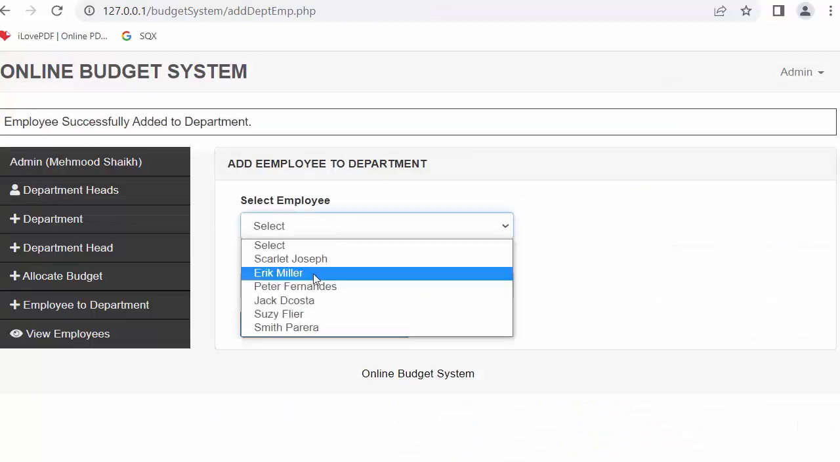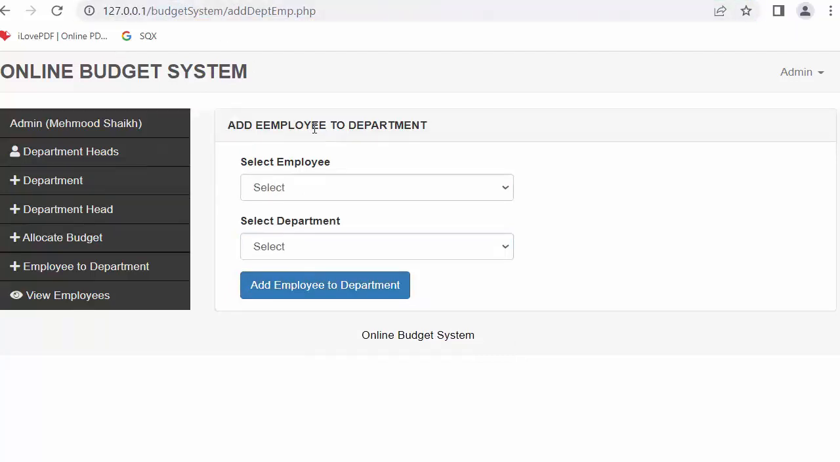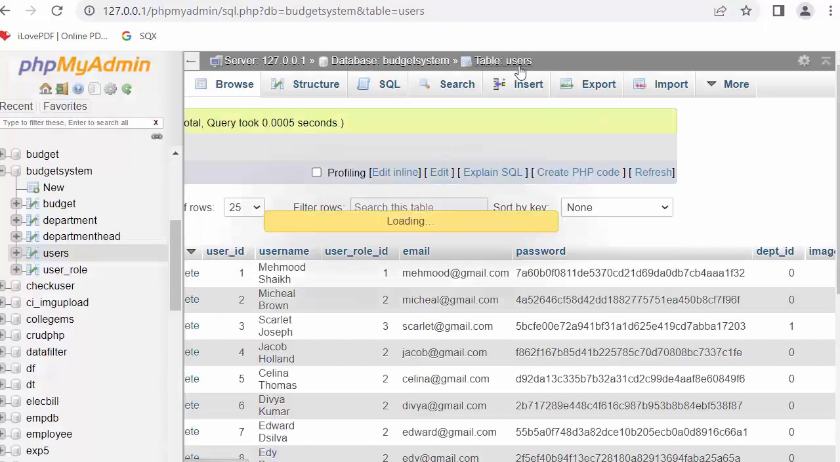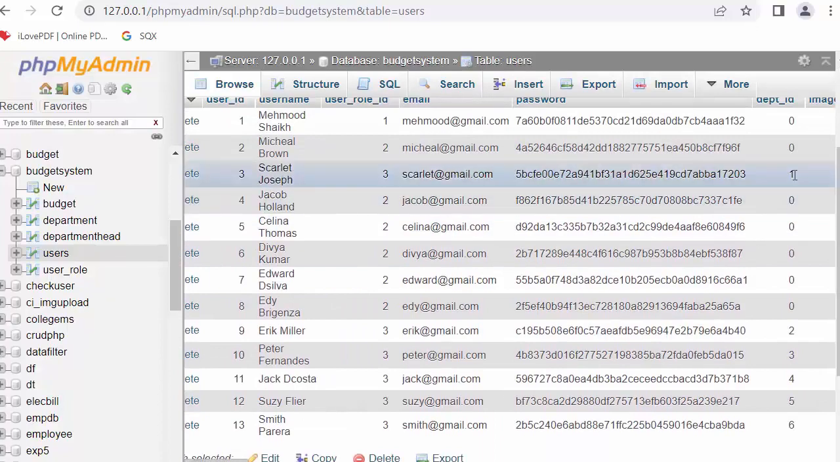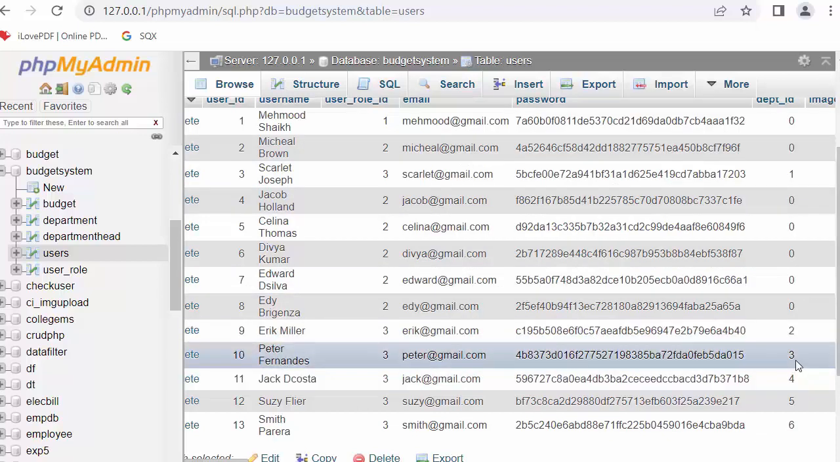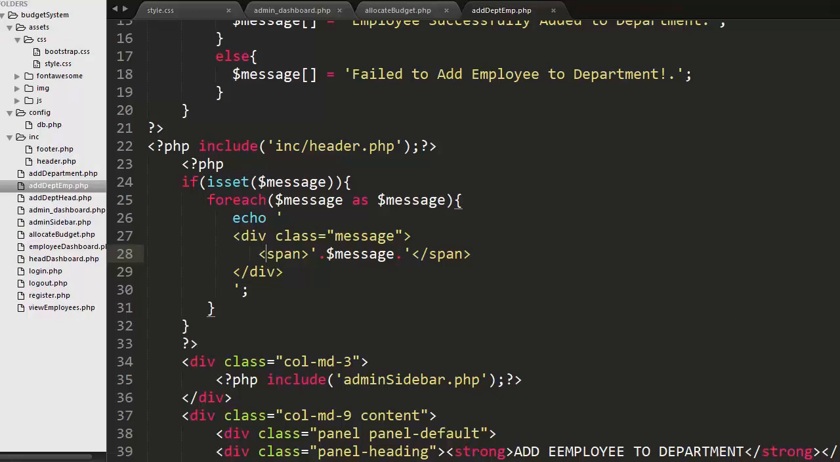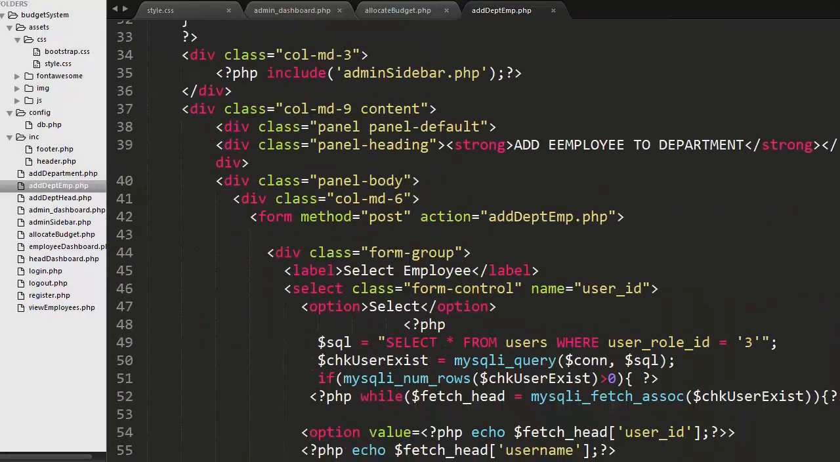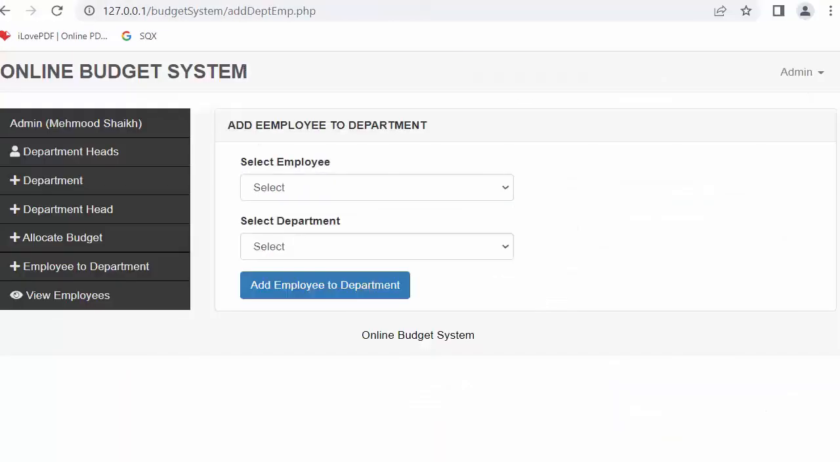Like this we will add other employees as well to different departments. Okay, so now I have added all the normal employees to various departments. Now let's refresh the table, and you can see this first user has been assigned to department 1, and Eric is been added to department 2, Peter department 3, Jack department 4, Susie department 5 and Smith department 6. So now in this video we have seen how to develop the functionality of adding different employees in different departments. So I hope you guys have understood how I did this feature.